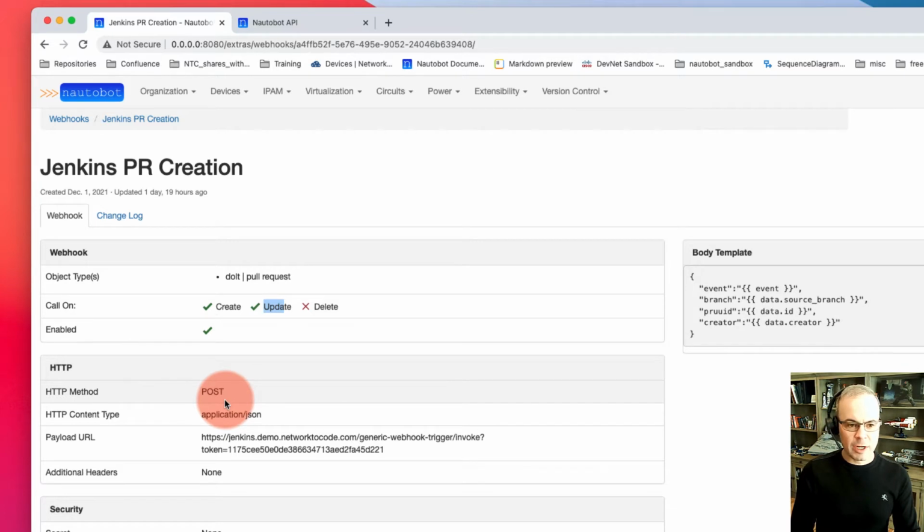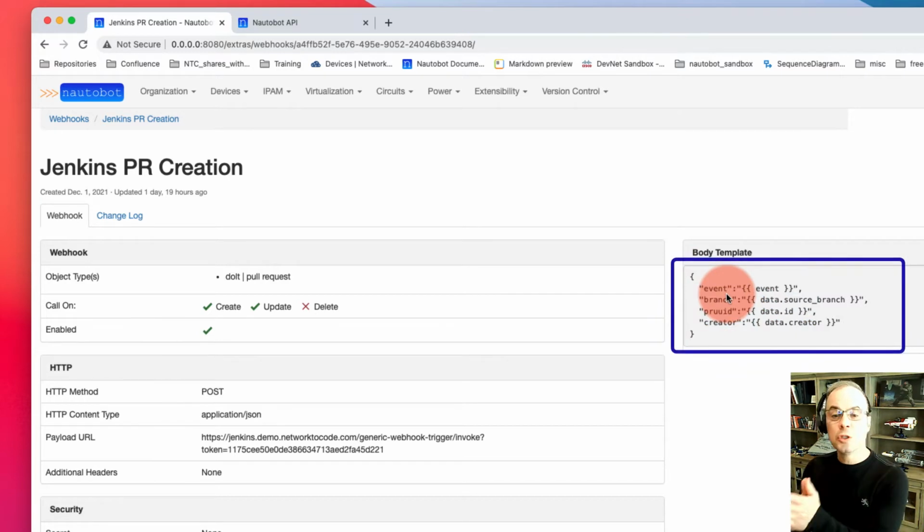If we go down here, we have our payload URL. This is where Jenkins receives the webhook. And this is the body template. This is the information we're sending to Jenkins. We're sending the event, the branch, the PR ID, and then the creator, the person who created the pull request or modified the pull request.